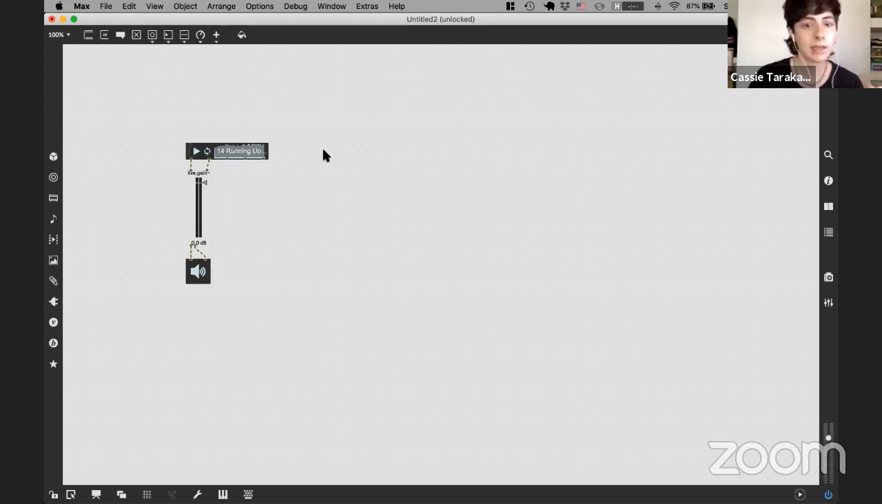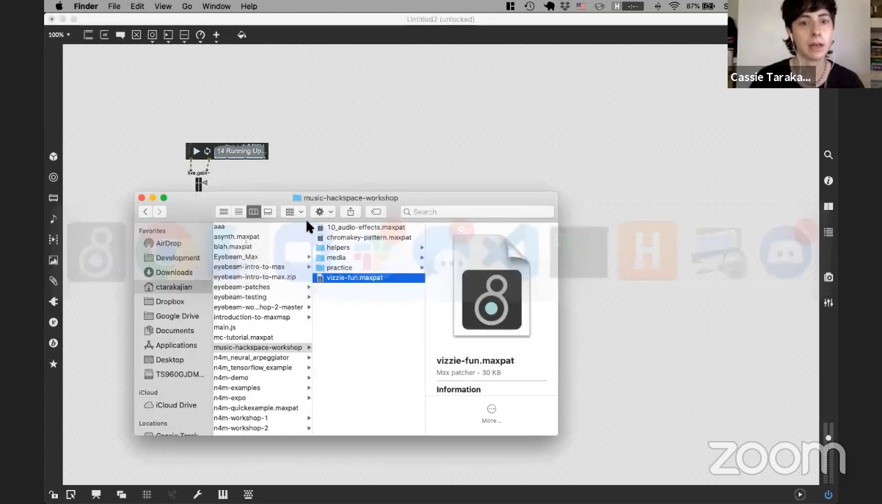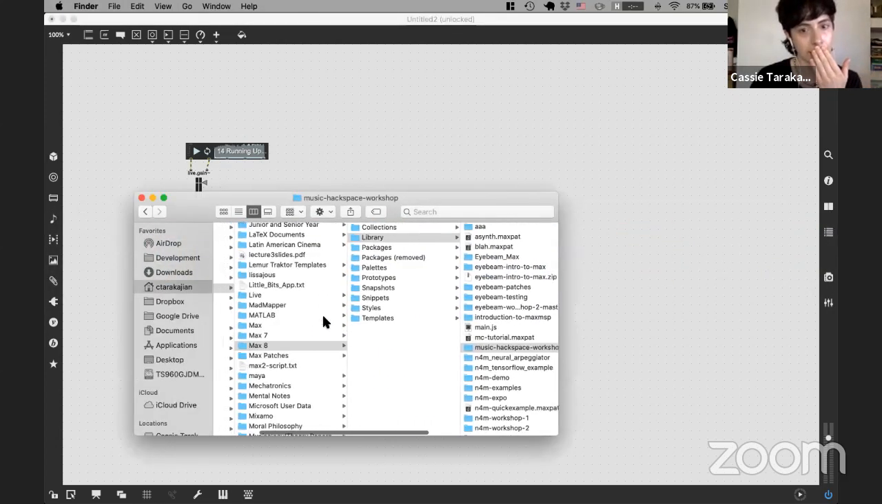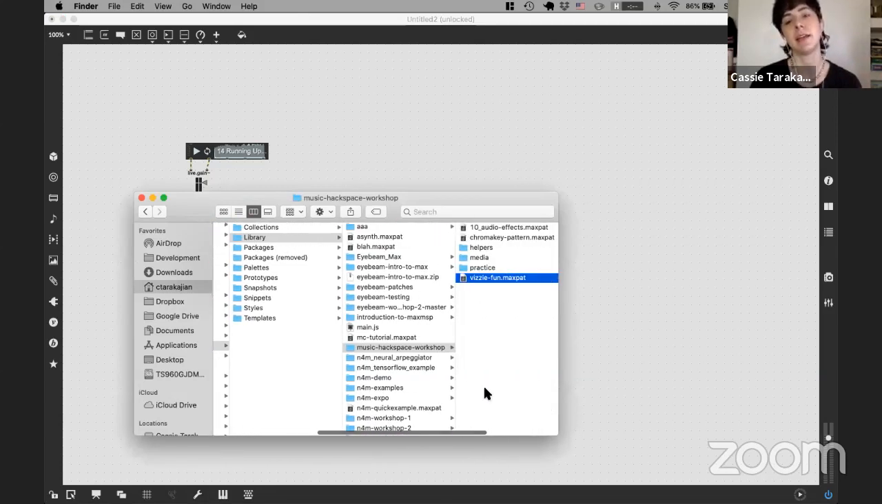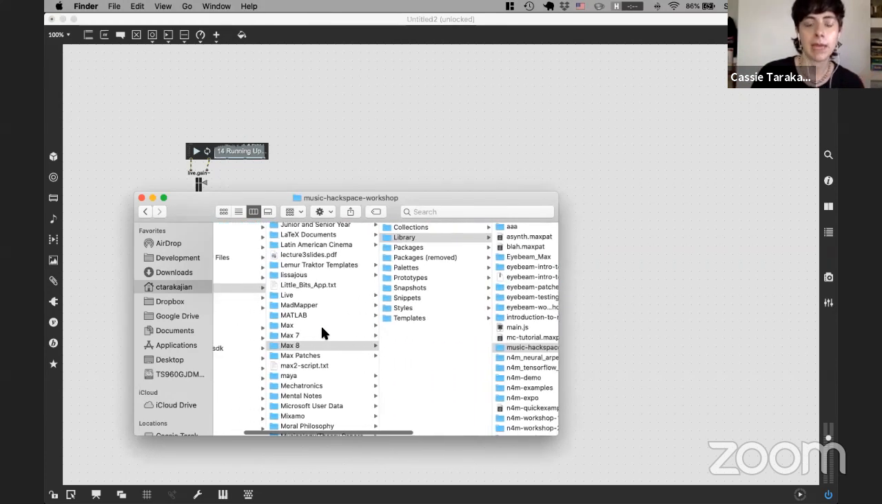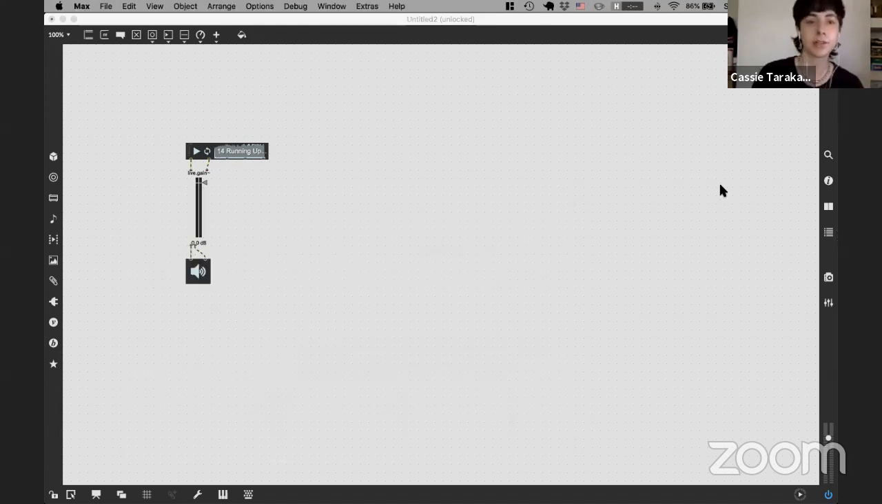So if you can't get it to work, you need to put it in your Max 8 library folder, or else Max won't be able to find it in the search path. Yeah, so if it's in your downloads, then it's not going to be able to find it. You can add folders to your search path, but I'm not going to show you how to do that. Just FYI.